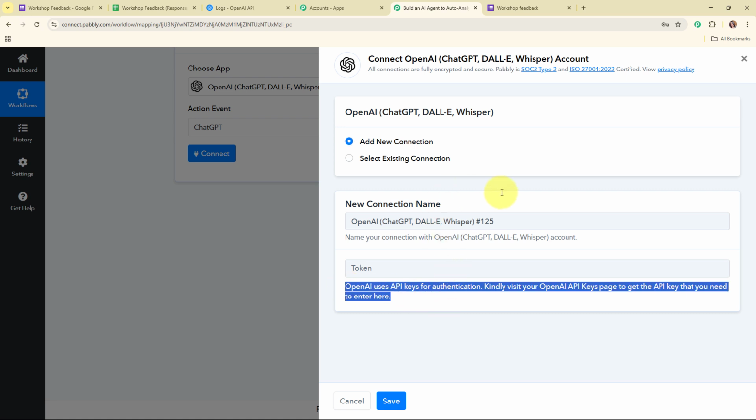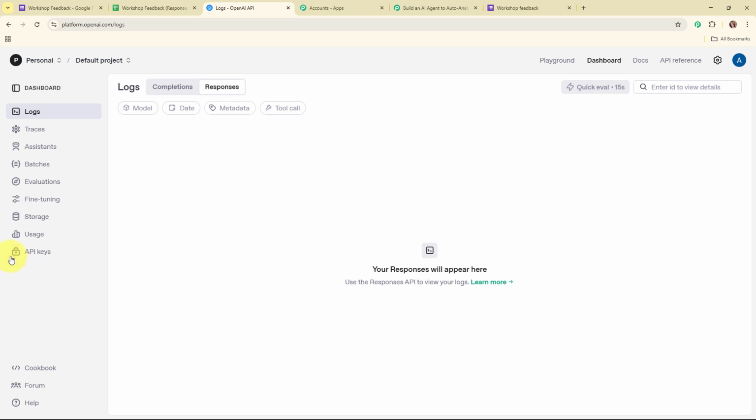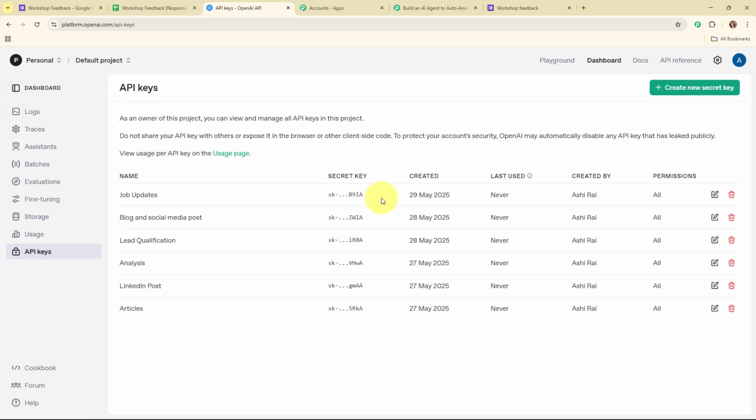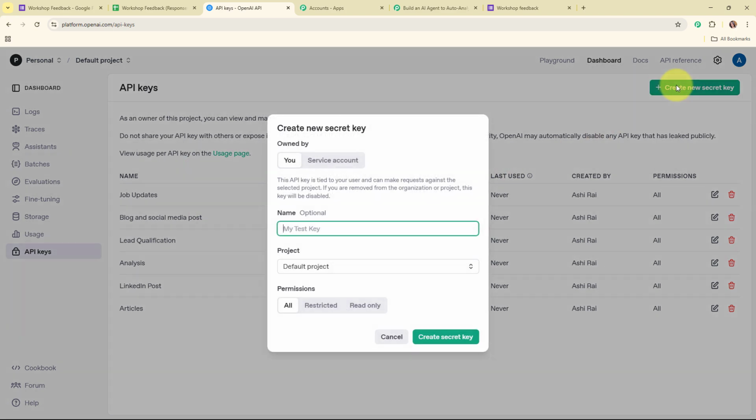So following the instructions given below, I've already logged in to my OpenAI account, and from here I'm going to access the API keys given in the left sidebar. And here in the API keys you can see all the existing keys. So I'm going to generate a new key by clicking on this create new secret key, and I'm going to give a name to my key, that is workshop feedback. And now after giving the name, I'm going to select the project as default project, and then I'm going to create the secret key.